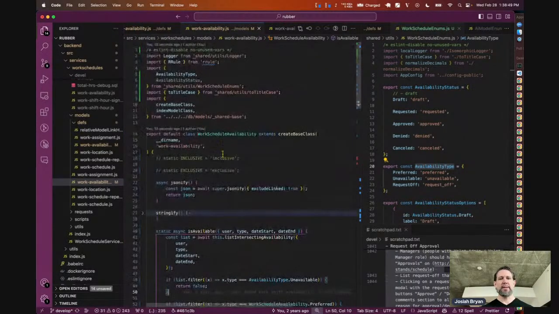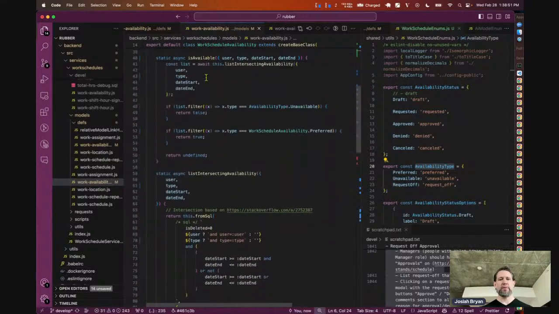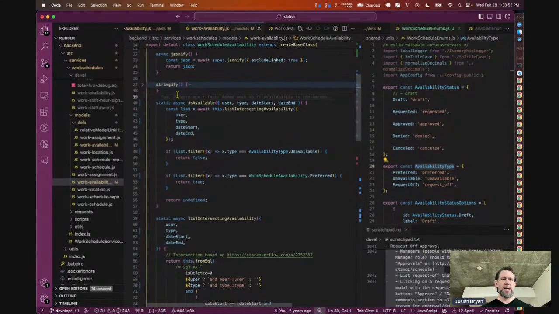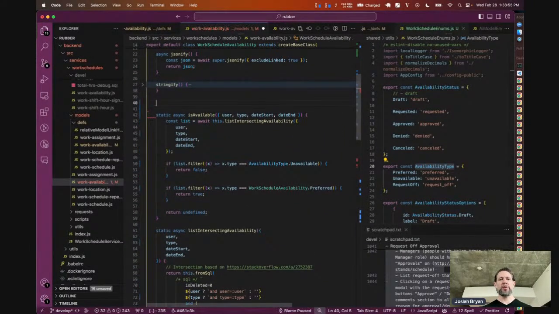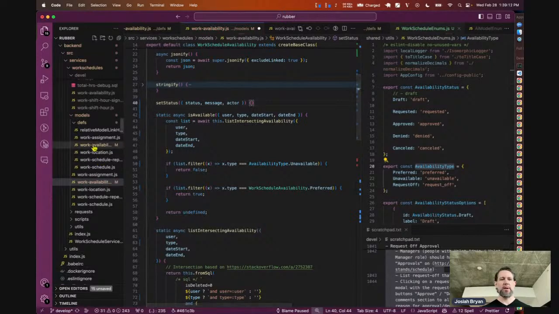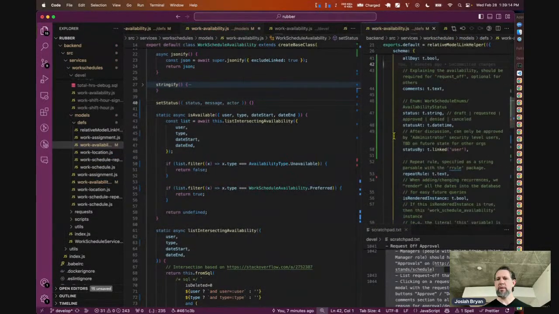All right, let's get out of this spot here because right now, well, actually, let's add one change status method. So set status, change status. Yeah, let's go set status. Set status. Status message. Actor. Yeah, let's do that. I'm going to remind myself what our fields were over here.